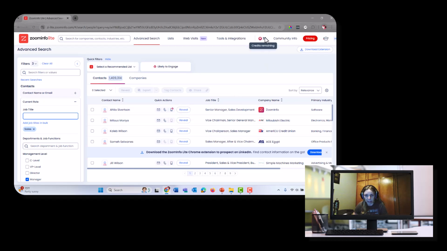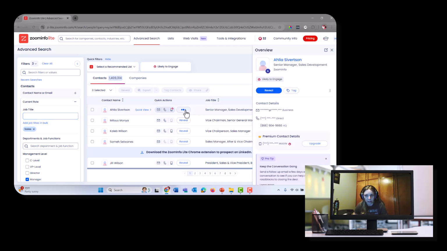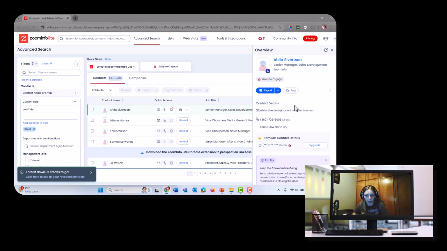So if I want to spend one of my credits, this person has their business email in here, they have a phone number, and they are likely to engage. So if I would like to reveal that information, it looks like they work for ZoomInfo, but if I wanted to reveal that, I would click here, and it would spend one of my credits. And so we can go buy information from these companies and add it to our CRM.